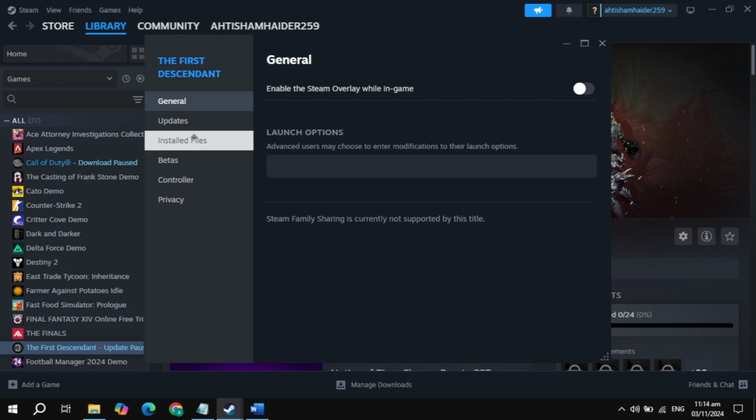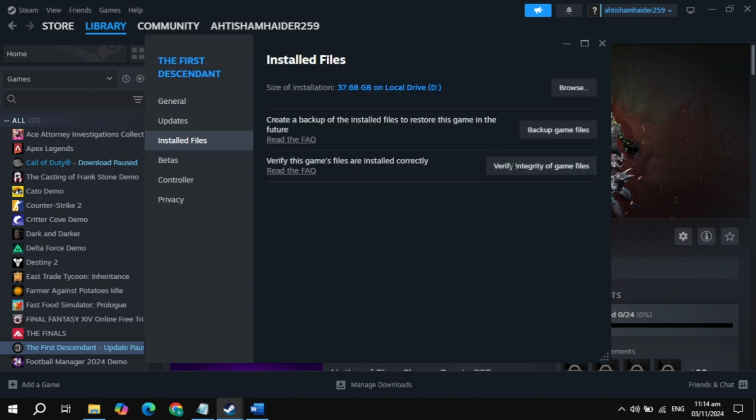Guys, if your problem is still not fixed, then go to the install file, then click on verify integrity of game files. It will take some time, so just wait for it, then simply restart the PC, then launch the game, then check whether the problem is fixed or not.